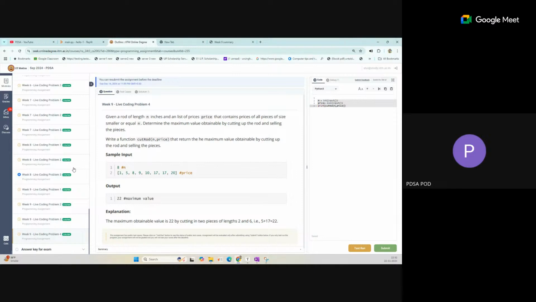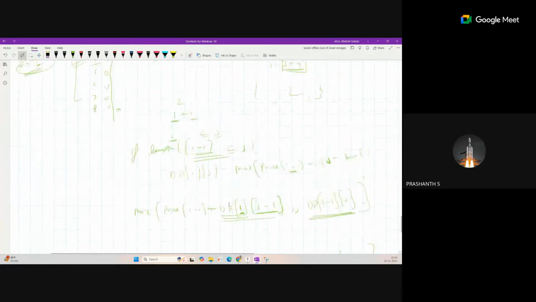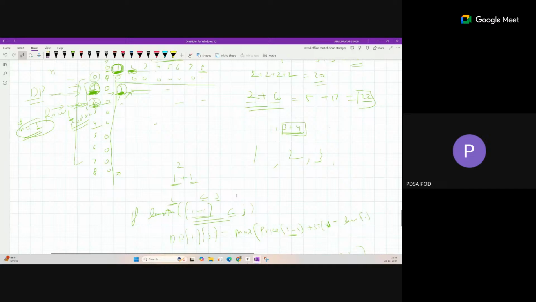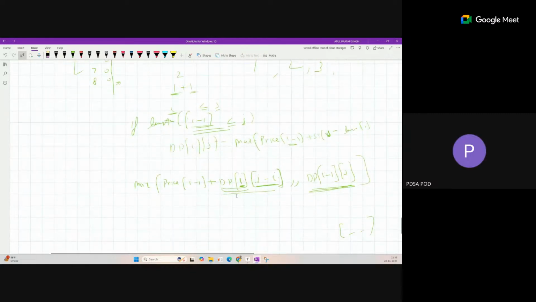Okay, any query from anyone, or shall we close? Sir, can you show the logic in the table itself using some example? Like instead of 8, like 4. Which part? This table, the logic using some small example for the rod length.